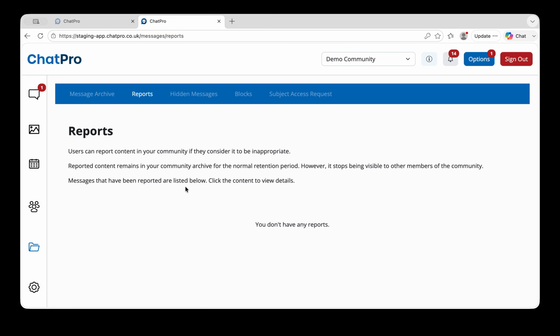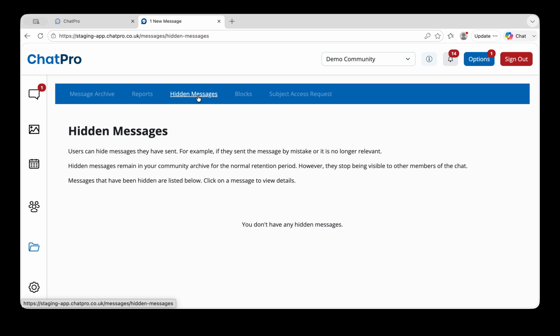Reports, this is where you would receive a report if a user has flagged some content in your community. That would mean it's hidden from the other users, but flagged up to you here so that you can action it. That's content that users have received. If a user has sent something that they then want to hide because they sent it before they were ready or they made a mistake, it's exactly like reporting, but it's users doing it with things they themselves have sent, which hides it from all the other users and flags it up to you here.